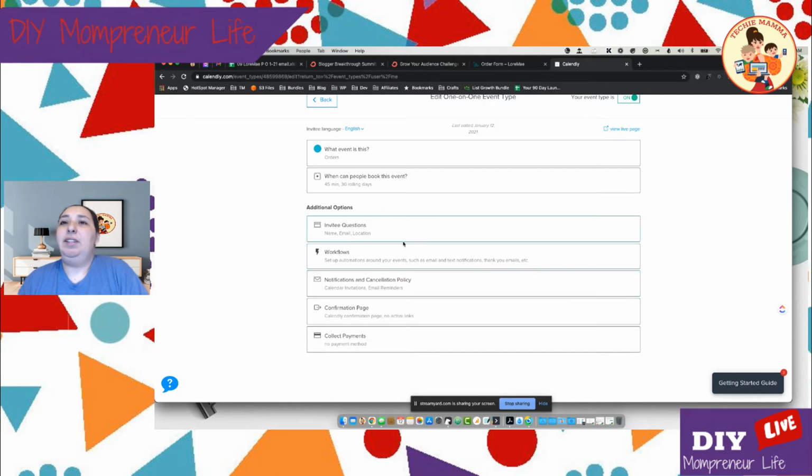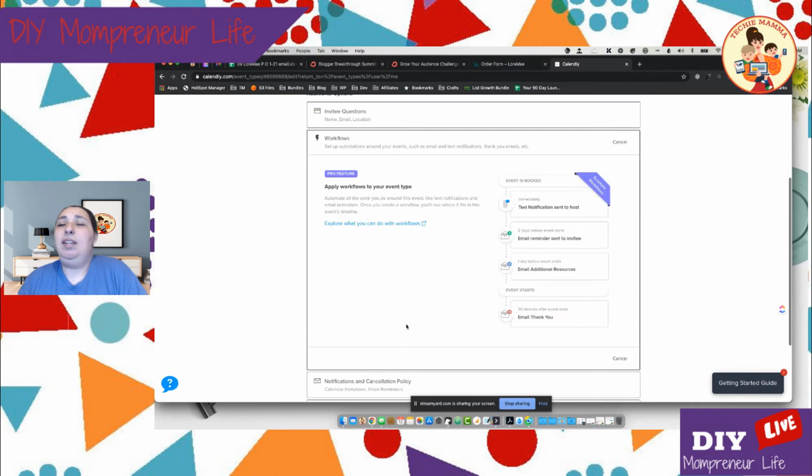The rest of the options I think are pretty self-explanatory. They're all just additional options. I think one to look at would be maybe the invitee questions if you have specific questions for your client or for the person that's setting up the meeting. Workflows is a pro feature.